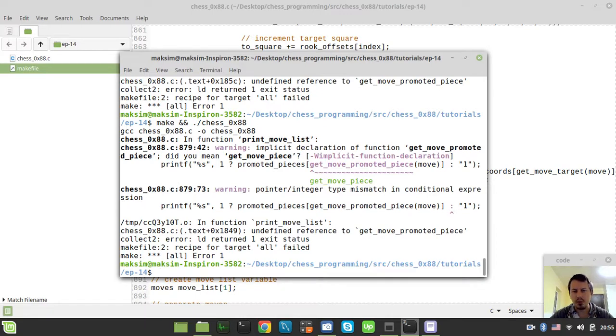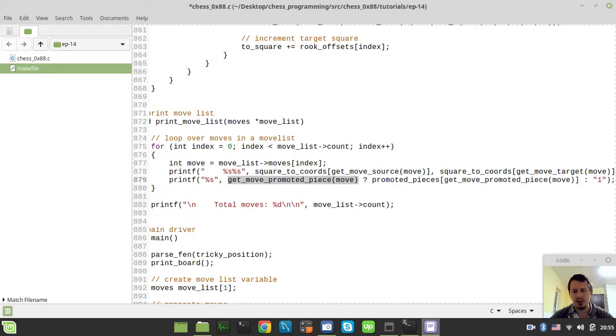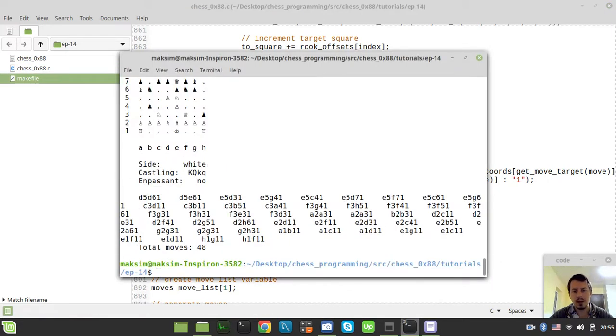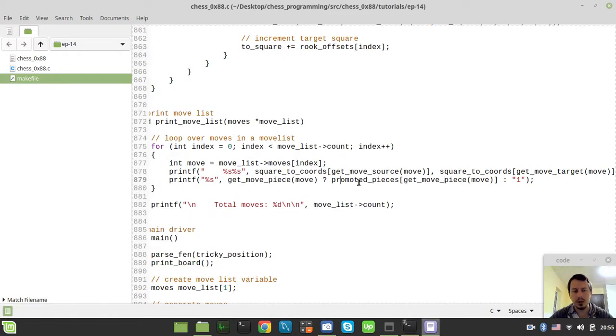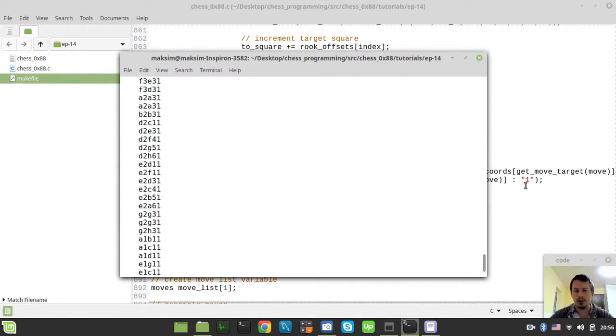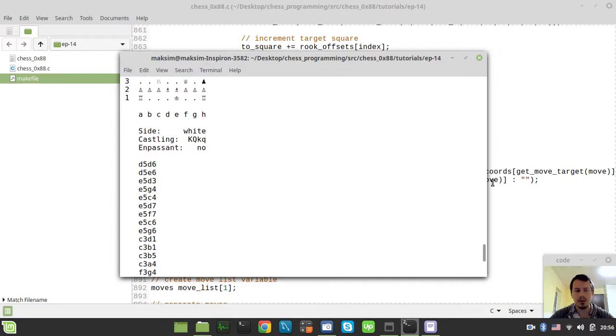Oh, get move promoted piece. That was just the wrong name for a macro. Get move piece. Yeah. Why did it consider it to be promoted piece? It's called just get move piece. Save. Yeah. Okay. Also, we want to print a new line after. Okay. So yeah, now we don't want this 1, so empty square, just an empty character, so nothing there.